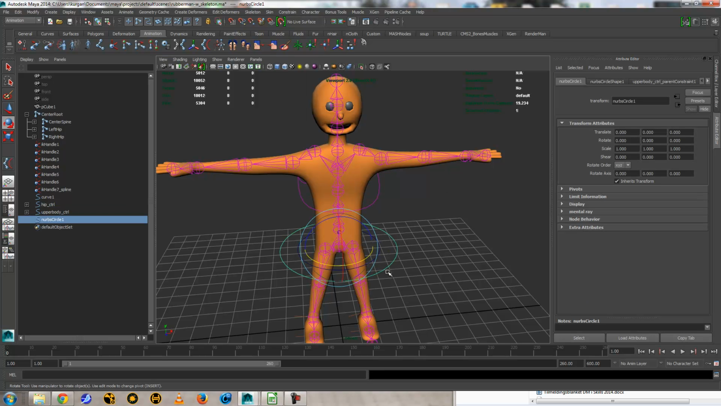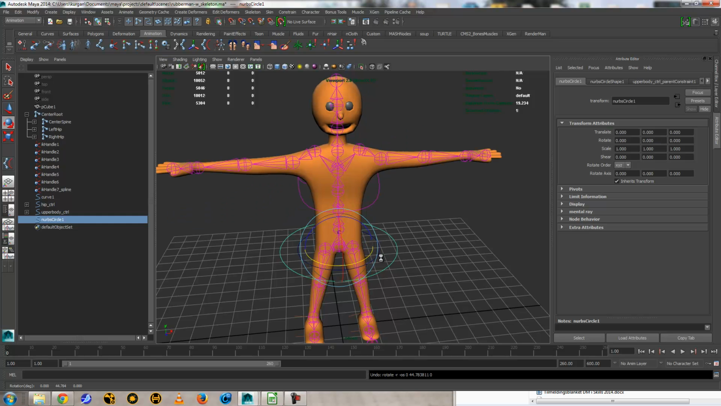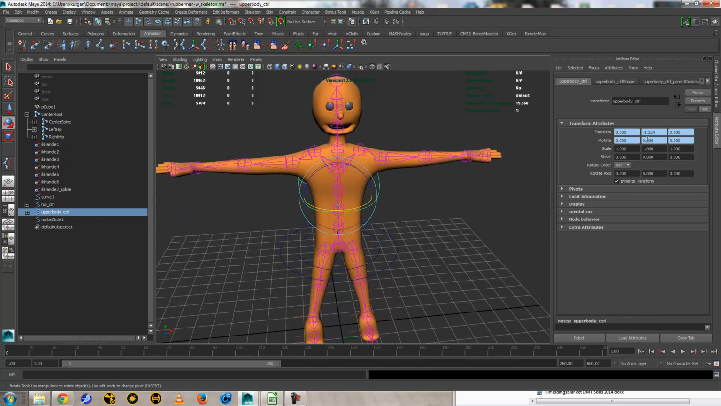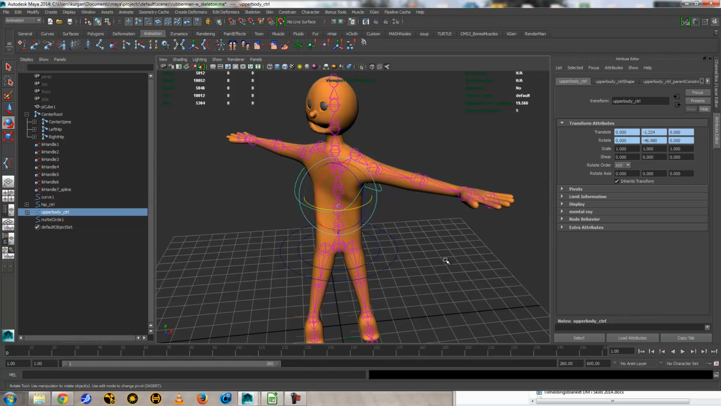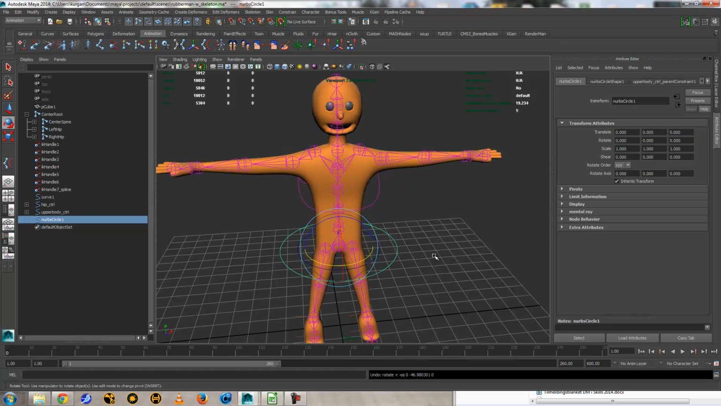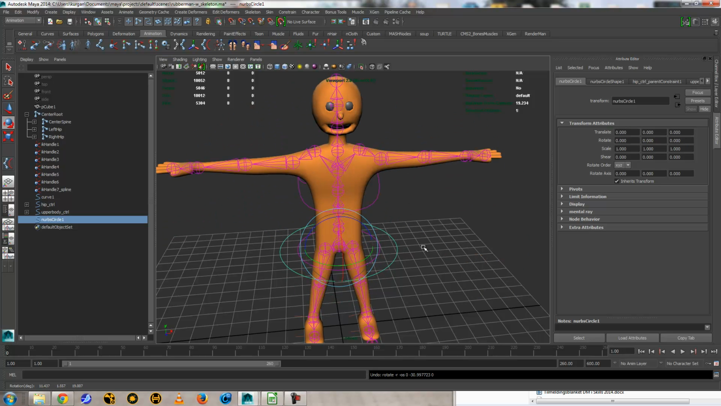So now, when I rotate this, I'll rotate the upper body as well, because the upper body will get constrained. So if I rotate this thing to 45 degrees or something, this thing will inherit that rotation by the controller. And the same thing I will do for the lower body here. So we now have it working like that, and it's working real nice.